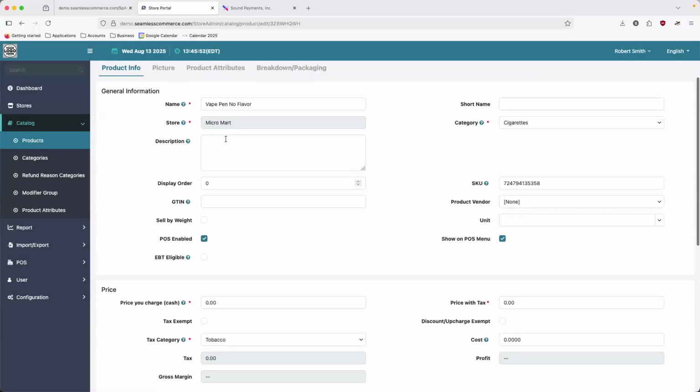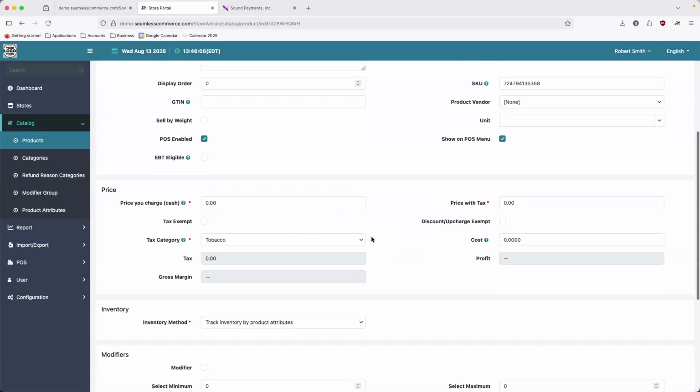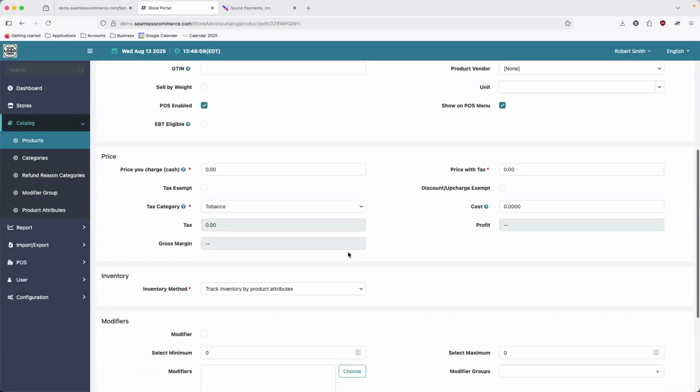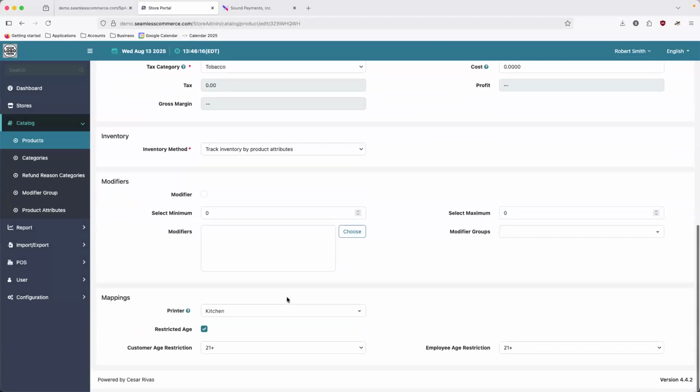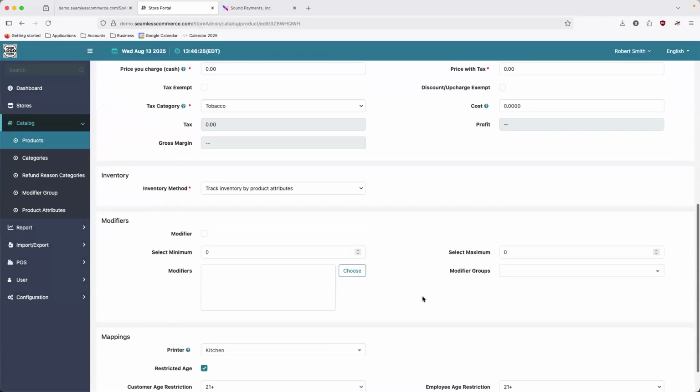So this one's already a product that's been set up. It has its own category. It's in cigarettes. Its SKU is configured to a barcode. You'll notice that the price is $0. It's because the pricing and the inventory tracking is done through the product attributes here, and it's also configured to a kitchen printer, and it's age restricted for both the customer and the employee.